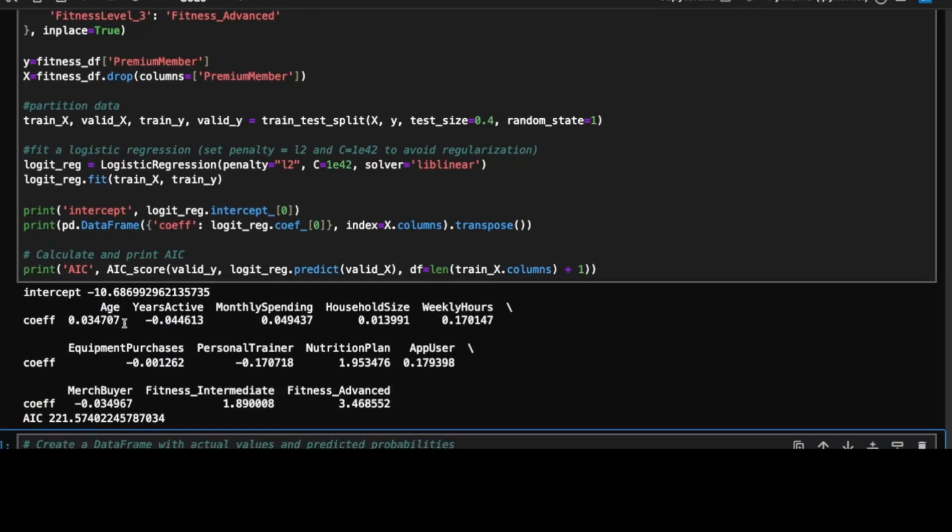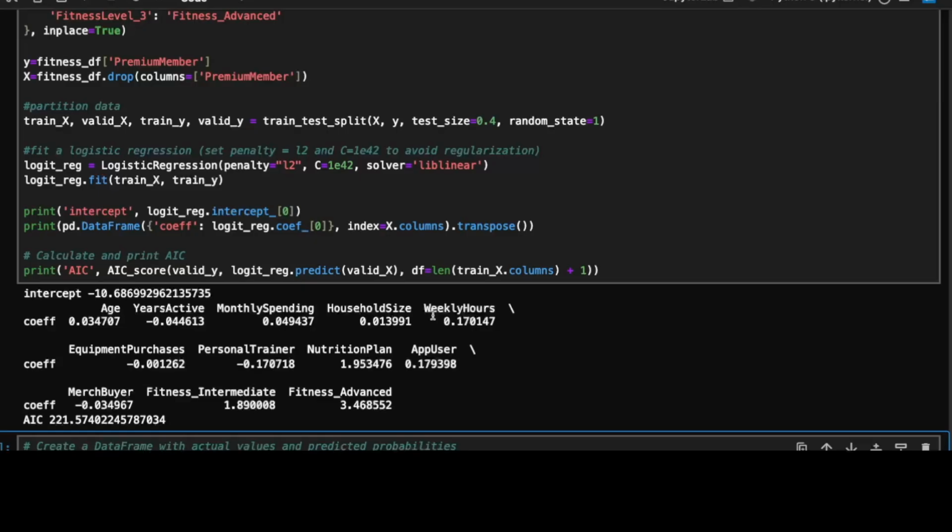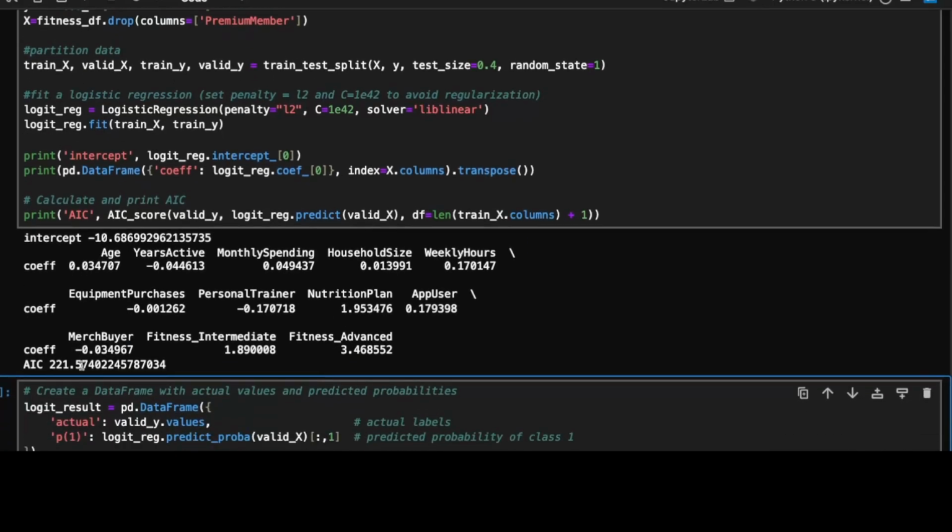So this gives us the intercept as well as the coefficients. The intercept at minus 10.686, and then for age, as the age goes up, the likelihood of becoming a premium member, years active, and monthly spending of the member, household size of that member, weekly hours they spend in the fitness center, etc. So that's what we get here, and the AIC is 221.57.